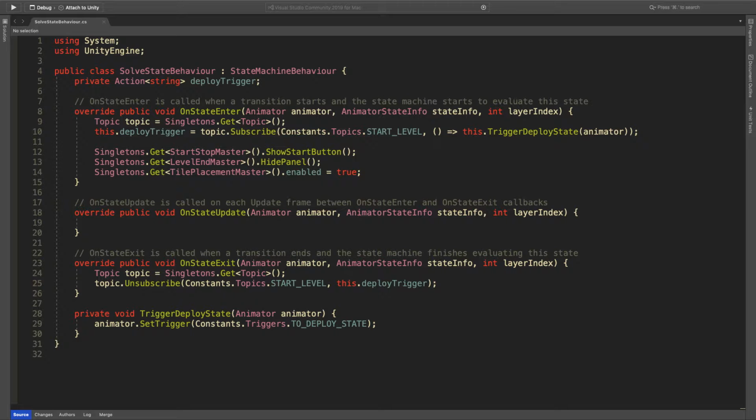I also made a small change to solve state behavior, just to make sure the level end panel was hidden when entering this state, so the player can start placing tracks again.